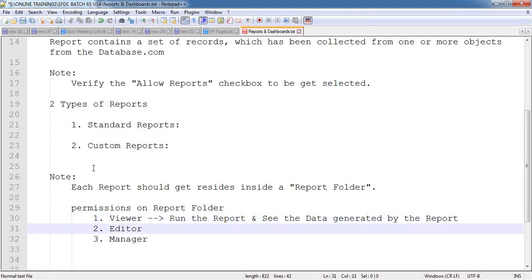But they can't modify that report information. They can't modify the report conditions. They can't modify the report type. They can't modify the report columns. They can't do anything. Simply they can click on the run button. They can run the report, and it will generate the data. The data they can use. That's it. But they can't modify the columns information or conditions information. They can't modify anything inside that.